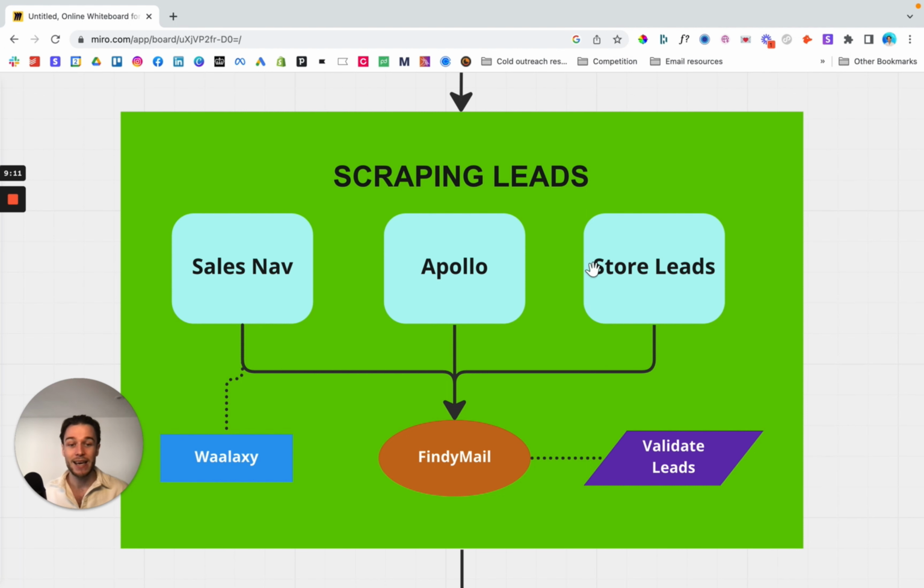So you can take a list of domains, you can plug it into Find Email, and then they will actually go ahead and enrich that data and add in the relevant information. So you can scrape from Sales Nav, you can scrape from Apollo, and then you can also add Store Leads to Find Email and scrape.